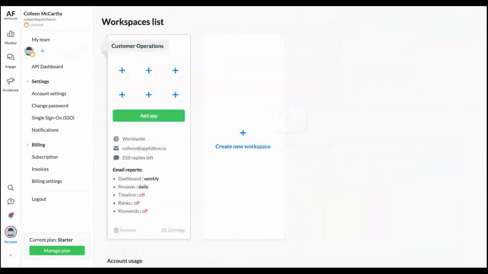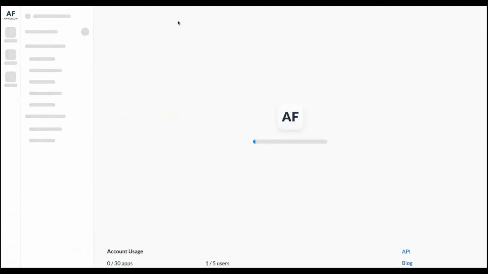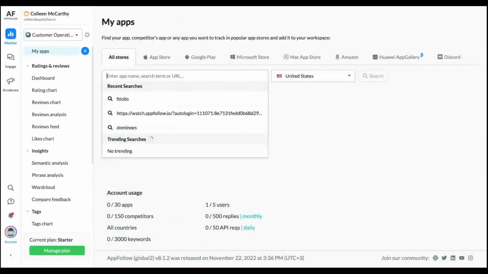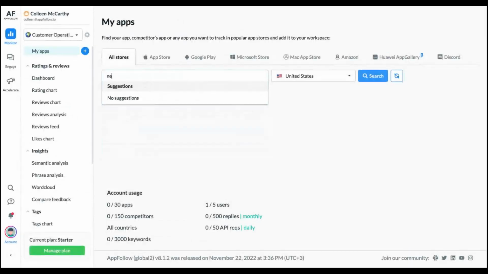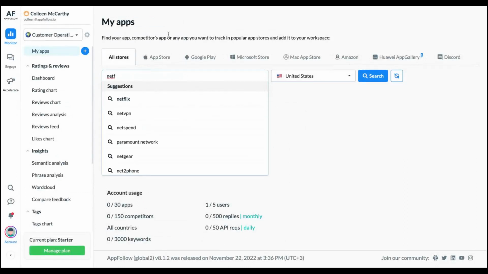Great. And now we're going to add a new app. For today's session, I'm going to use Netflix. Also, I want to point out all the stores that you can add apps from. So whether it's the App Store or Google Play, which usually is the primary case with our clients, we have Amazon, Discord, and Huawei. So Netflix.